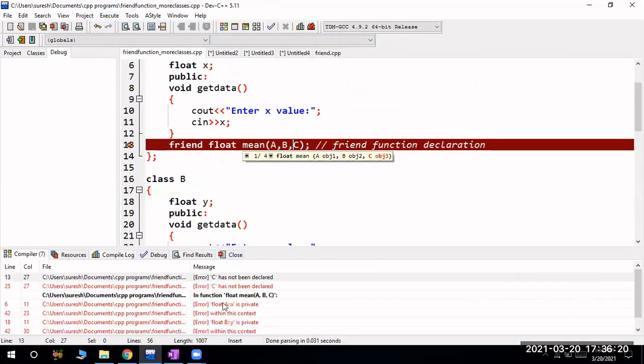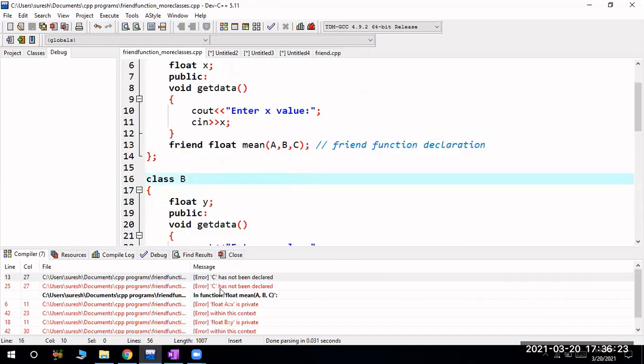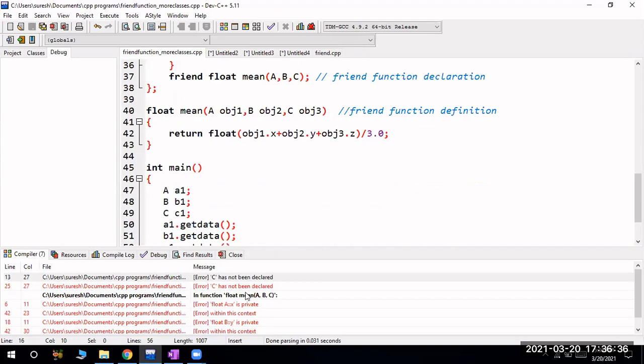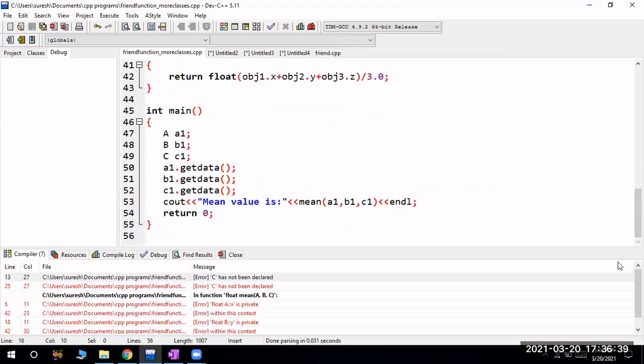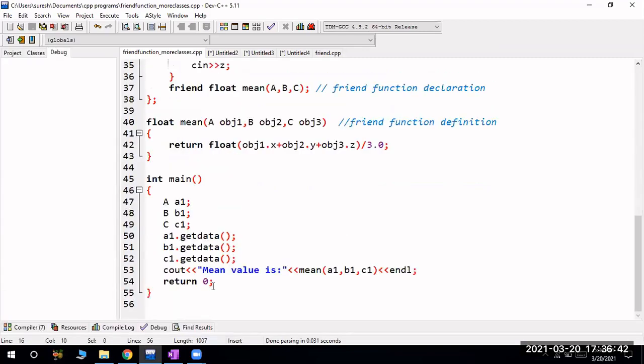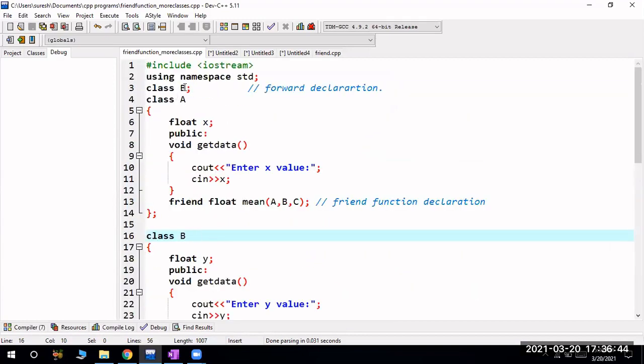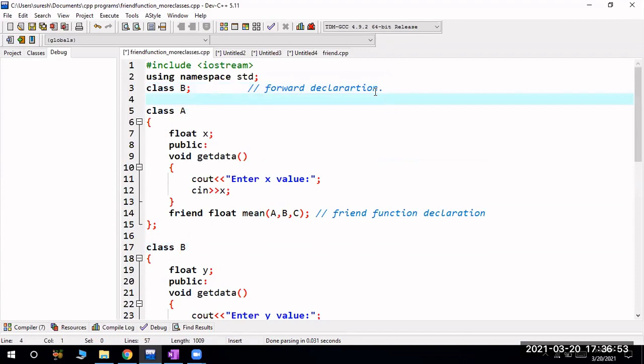I'm getting some errors. Yes, this is the error, which is nothing but that C has not been declared. Whenever you are creating a friend function and want to use it with two or more classes, you have to use forward declaration. You have to declare, earlier, all the classes that are there. That is nothing but class B and class C. I am declaring this as your forward declaration.